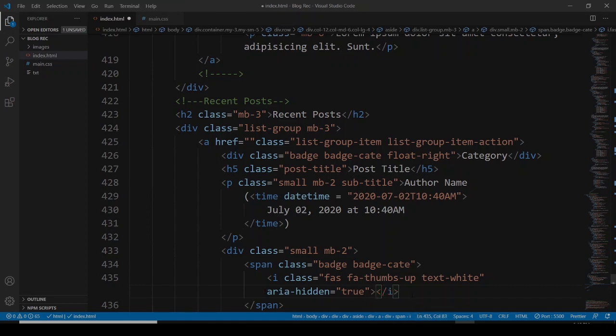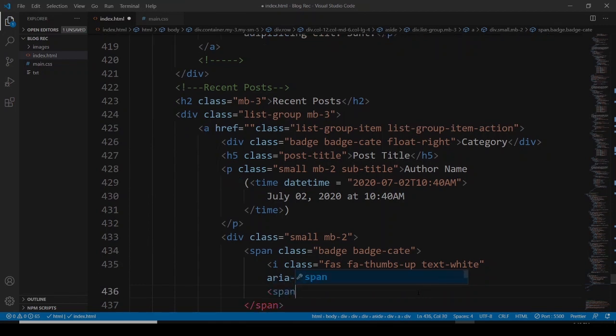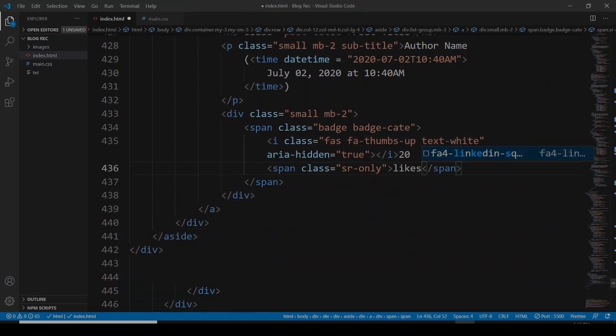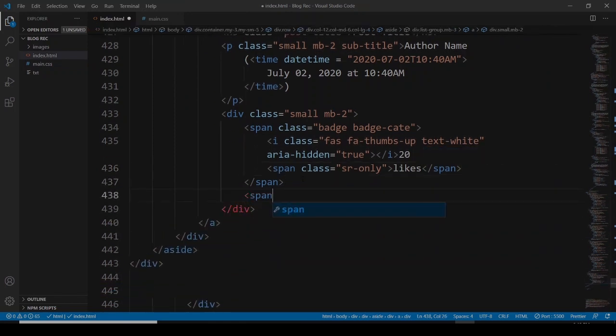Okay, first, then after, let's say the view of the recent post could be 20, it should have 20 likes. And after these 20 likes, let's go with the span element. Again, class for the screen readers, screen only, and let's say likes, and then we have to go with another class. So you know what, let me bring it here. Let's have another span element, assigning it a class, and this class is going to be again badge and the badge category.